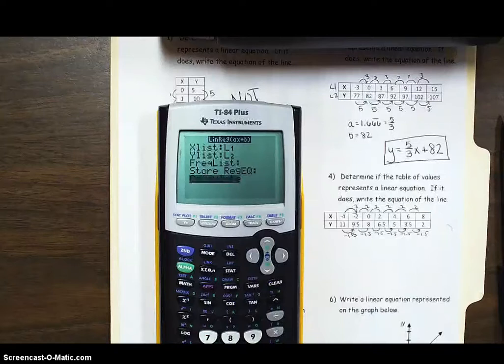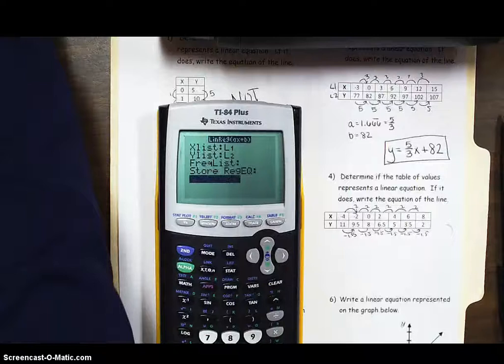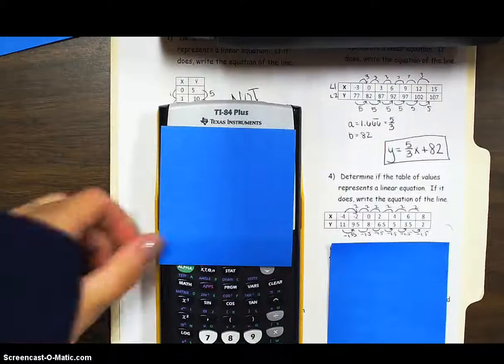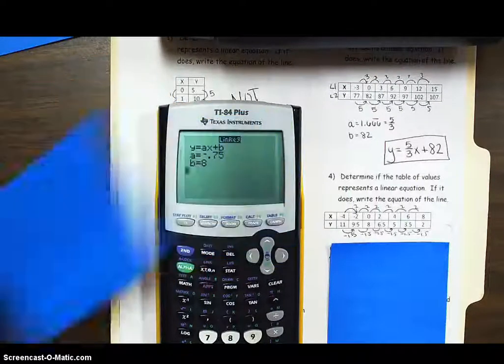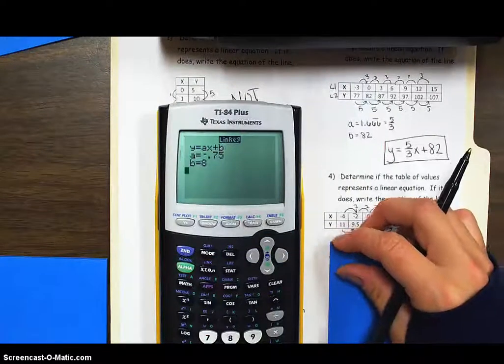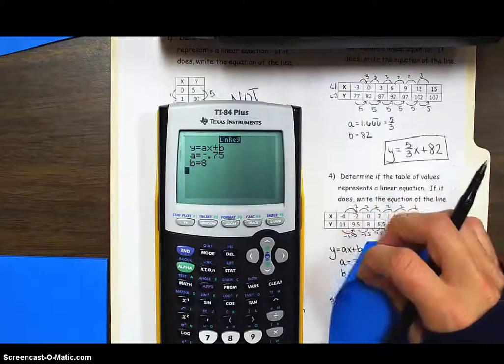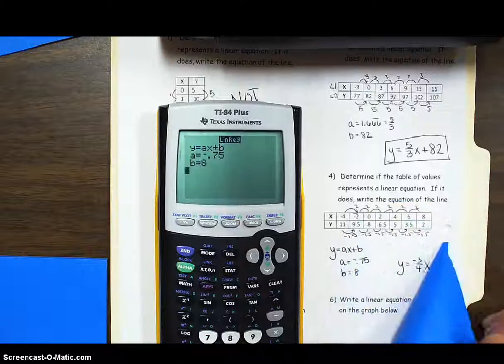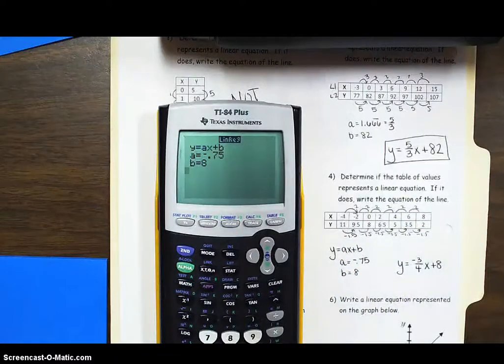Now I want you to try this one on your own. So at this point I'm going to ask you to pause and write the equation of this line. All right, let's take a look. Once you hit it, let's take a look. Did you get negative 0.75 and b is equal to 8? You can then do your math fraction to find out that negative 0.75 is negative 3/4x plus 8.